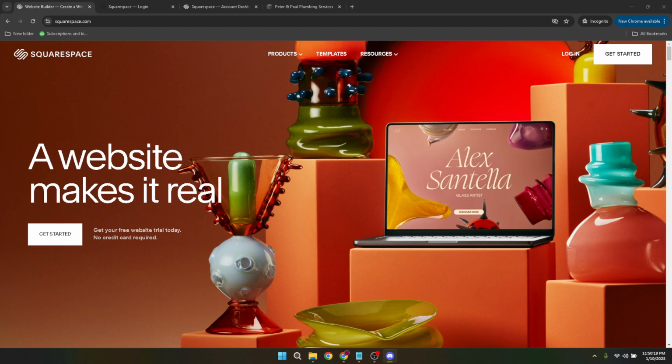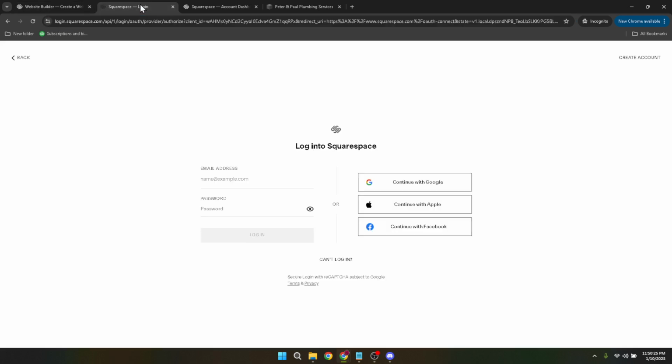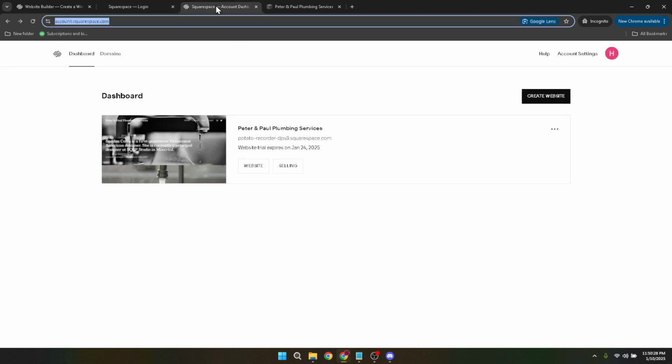First, you'll want to log into your Squarespace account. Navigate to the Squarespace website, and you'll see the login option. Click on that to get started. Once you're on the login page, instead of entering a username and password, choose the Continue with Google option for a fast and secure login process. Make sure you're signed into the Google account you want to connect with your Squarespace site.